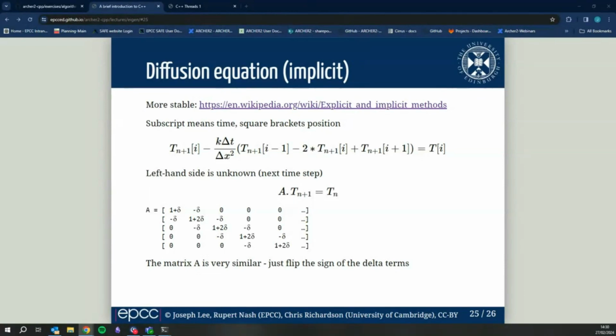I'll leave this implicit diffusion example up. If I can freeze my screen, which is what I'm hoping to do, so that it only shows this. And send any questions you have in the chat.